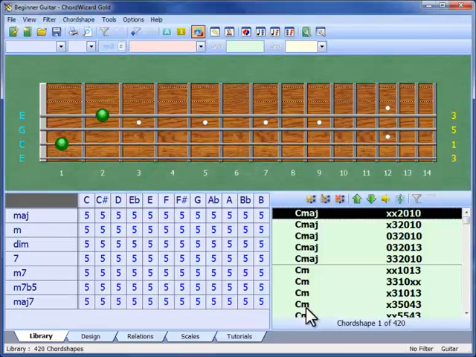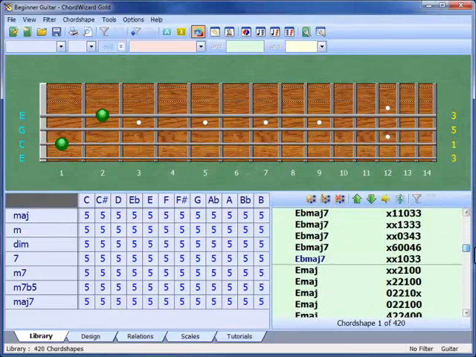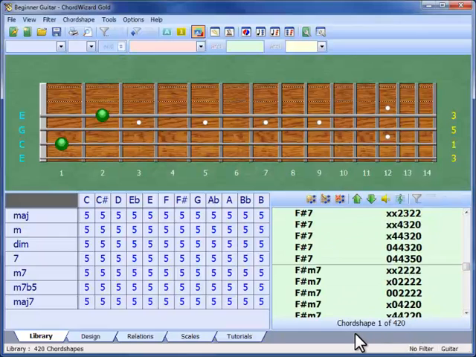All of the chord shapes in the library are shown in this list, grouped by chord. At the bottom we can see that the library has 420 chord shapes in it. We can filter this list down to just the chord shapes we are interested in. The current filter is shown in the filter bar here and in the status bar here. As we change filters, you'll see these being updated.